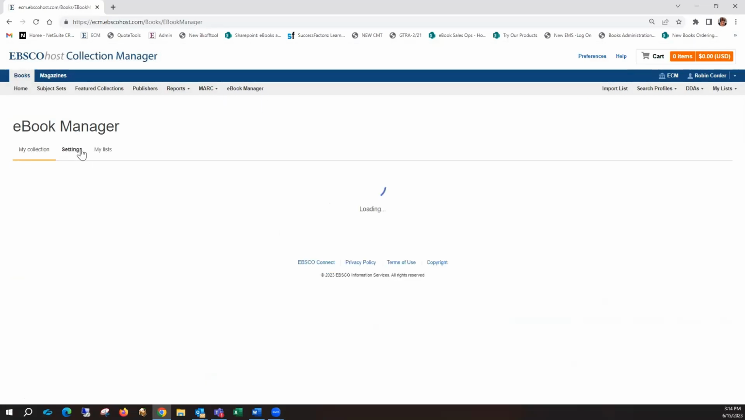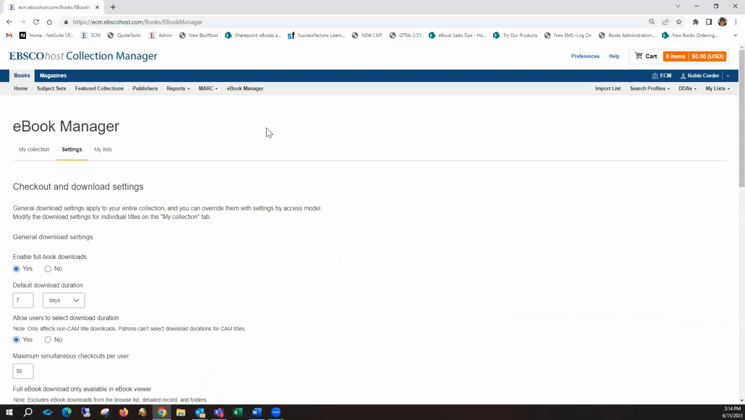So let's first go to eBook settings. And again, this is my test site. When we migrated this over to eBook Manager, in the past, all of our download settings were universal, except for one user ebooks. In other words, if you wanted a 7-day duration checkout period, it affected all your ebooks. Now there are 4 ways where we can affect download settings.